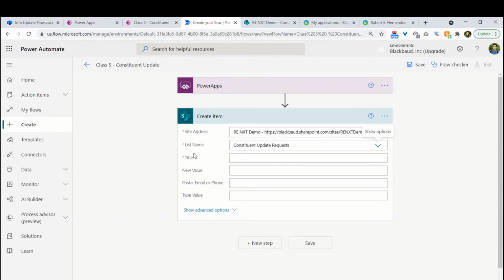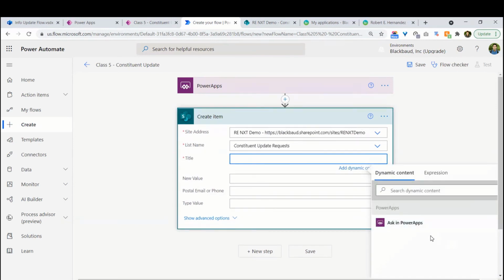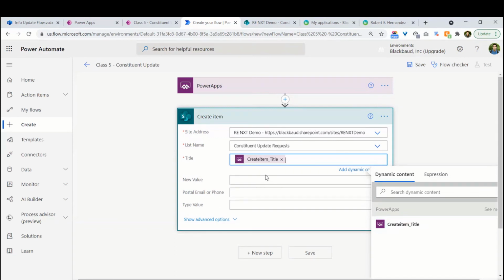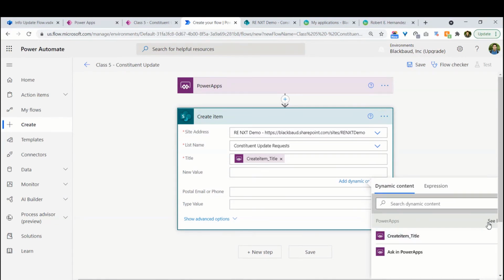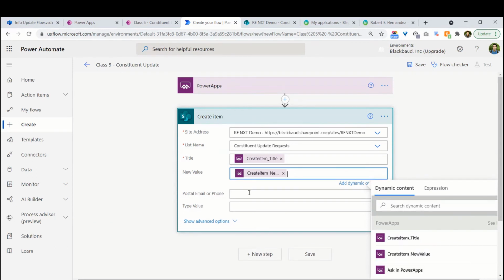And now it's going to give me all of those fields. So the title was actually the constituent ID. For each of these, I'm basically going to say ask in Power Apps. So what's the constituent ID? What's the new value? Notice that ask in Power Apps isn't there anymore, but if I hit see more under dynamic content, I can ask in Power Apps again.